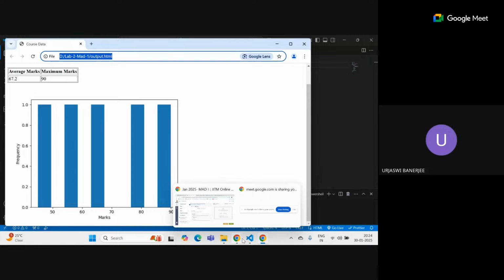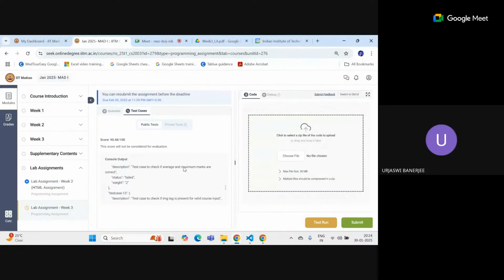Show me the rest of the test cases that are failing, because it is only two. It has weightage two. No, ma'am, only this one is failing, I think. Only that is failing. Yeah, this one only. Average and maximum marks are correct. I need to just see once whether others are passing. Okay. Others are passed.